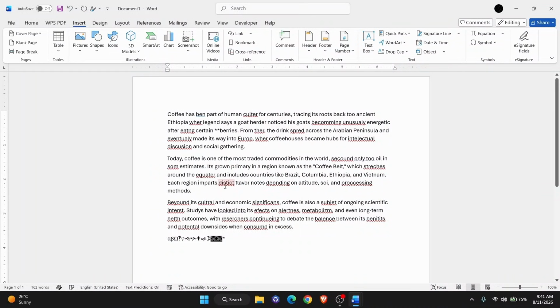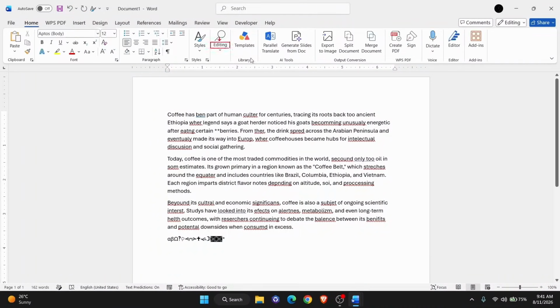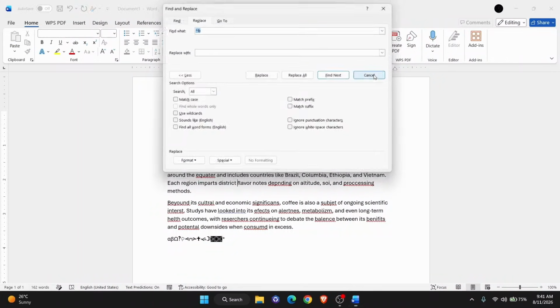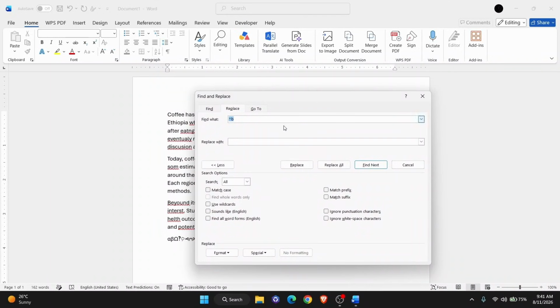From there, click the Home tab in the ribbon. After that, click Replace in the Editing group, or press Ctrl and H at the same time. At this point, this opens the Find and Replace box.